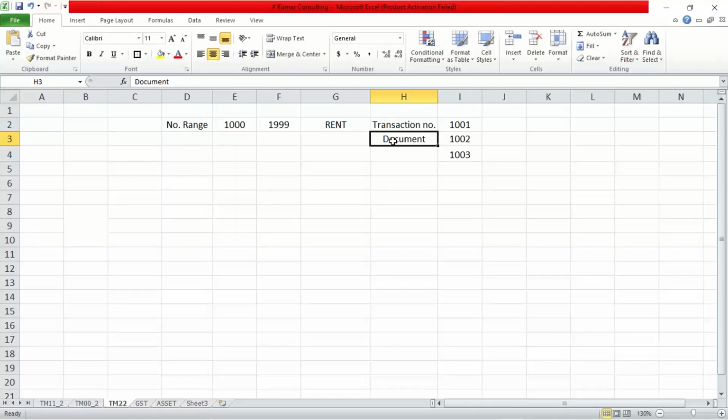So let's suppose now we have to post a document related to rent. We have to post a document related to audit fee. You have to post a document related to salaries, right? This document is nothing but a transaction. So when you post a transaction, the system is going to generate a transaction number. When you post the same transaction as a document, the system is going to generate a document number, right? So transaction number or document number, both are the same. There is no difference at all.